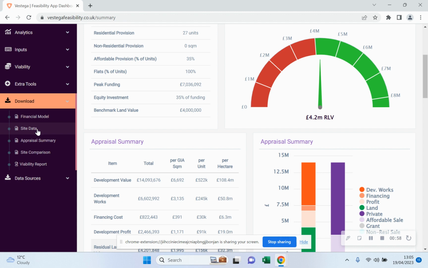There's then a site data download that will take a lot of the information and data from the analytics tabs and put those also into an Excel spreadsheet format. That would be more for if you wanted to copy and paste tables or graphs from those tabs into a report. That would be the best way to do so. There's then a detailed appraisal summary download, which is effectively an Excel version of the Viability Appraisal tab. A site comparison download that would also be an Excel spreadsheet format, which would show a site-by-site, column-by-column comparison of any of the sites that you've toggled on from your saved database.